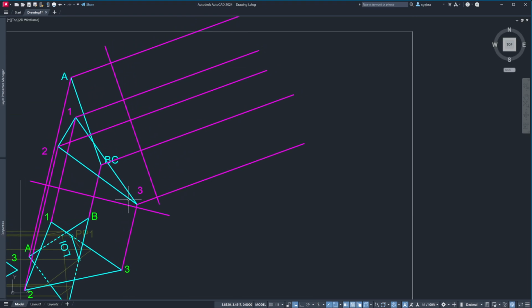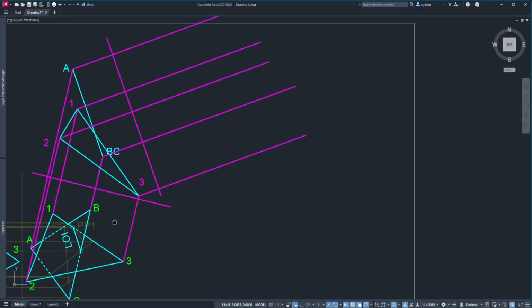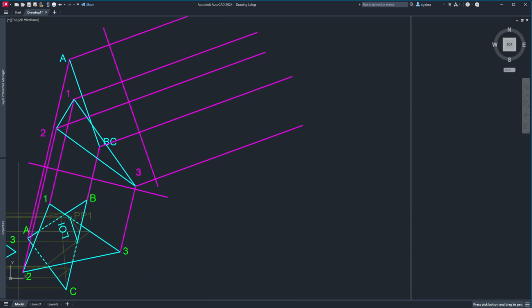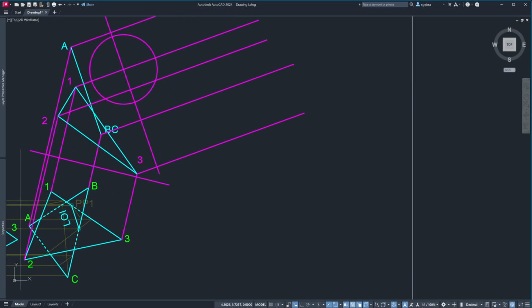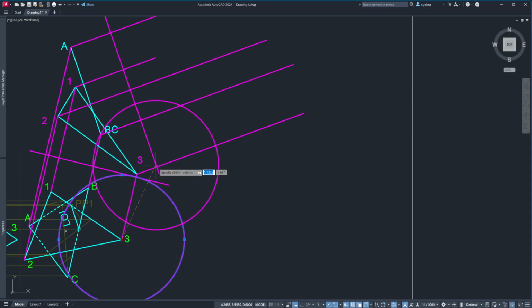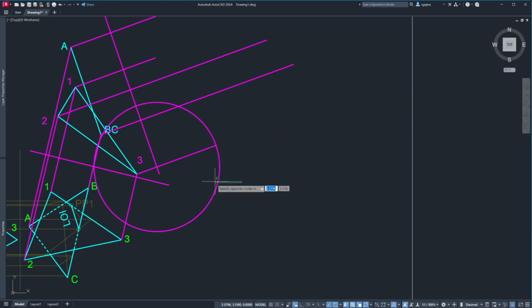Let's show 1, 2, 3 muna, no? So let's do 1. This is 1. Trim this out. This is 3. 3 is this distance. Then this is 2. This one.